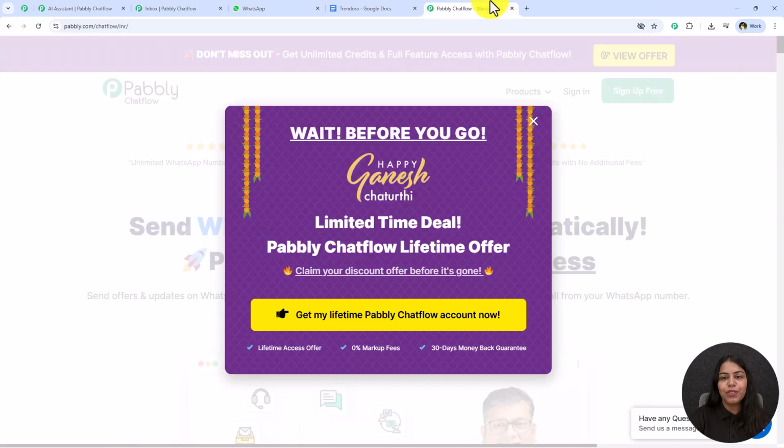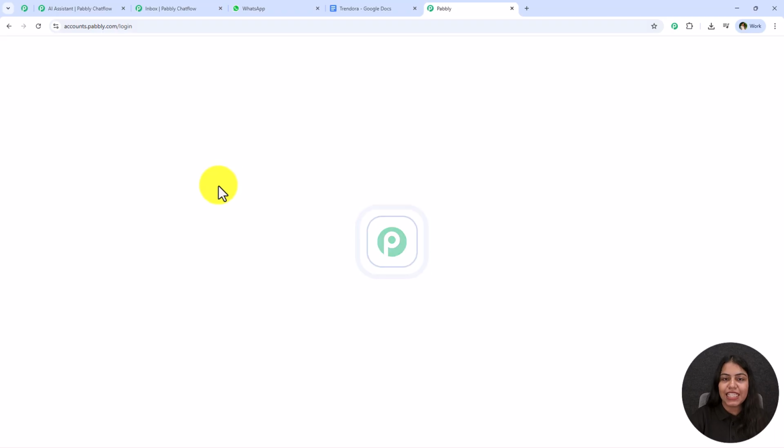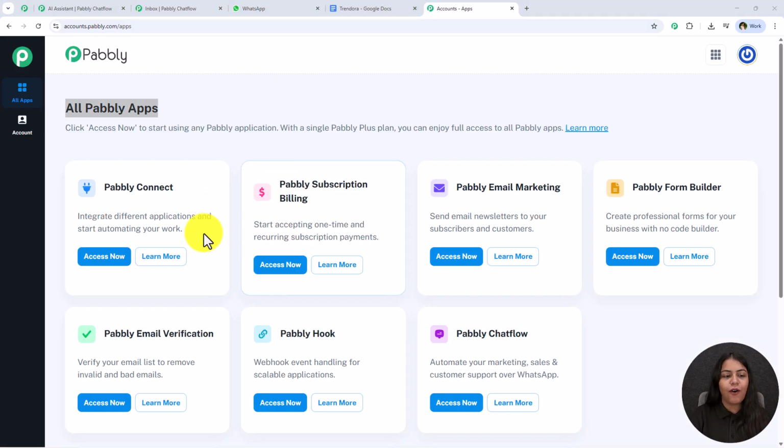So let's head back towards the landing page of Pabbly Chatflow, and you're going to see two options on the landing page of Pabbly Chatflow. One is sign in and the other one is sign up for free. So if you are a new user, you can click on this sign up for free and you're going to get 100 credits free every month to explore Pabbly Chatflow. But over here I am an existing user, so I'm going to click on this button which says sign in. And now we're going to see all the tools and applications offered by Pabbly. But in today's video we are going to use Pabbly Chatflow because I want to automate marketing, sales, and customer support over WhatsApp.